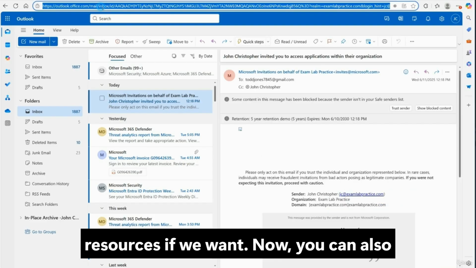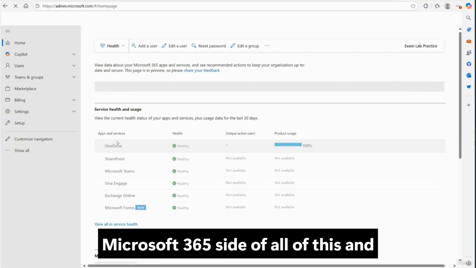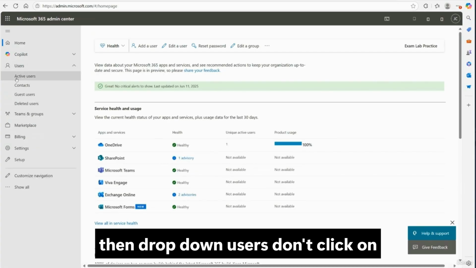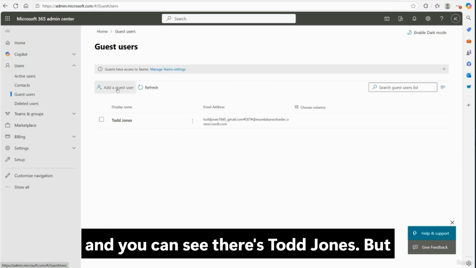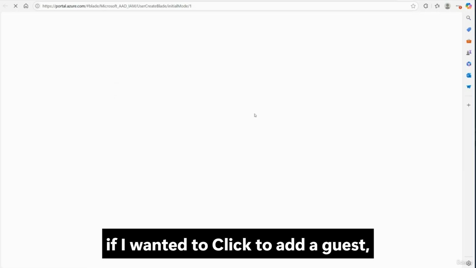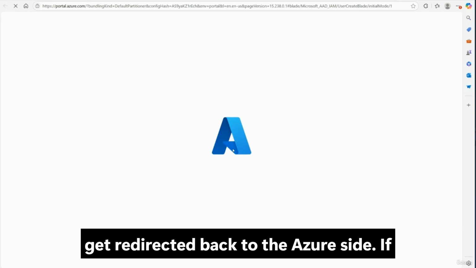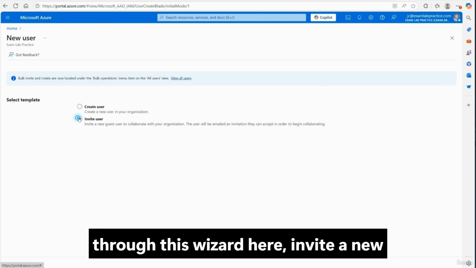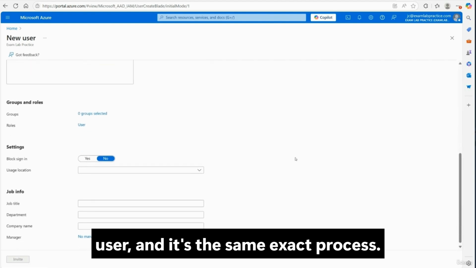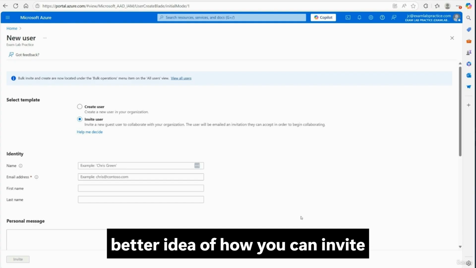Now you can also go to admin.microsoft.com on the Microsoft 365 side of all of this, and then drop down users. Don't click on active users, but click on guest, and you can see there's Todd Jones. But if I wanted to click to add a guest, watch what happens. So really, you just get redirected back to the Azure side. If you want to create a guest, you go through this wizard here, invite a new user, and it's the same exact process.